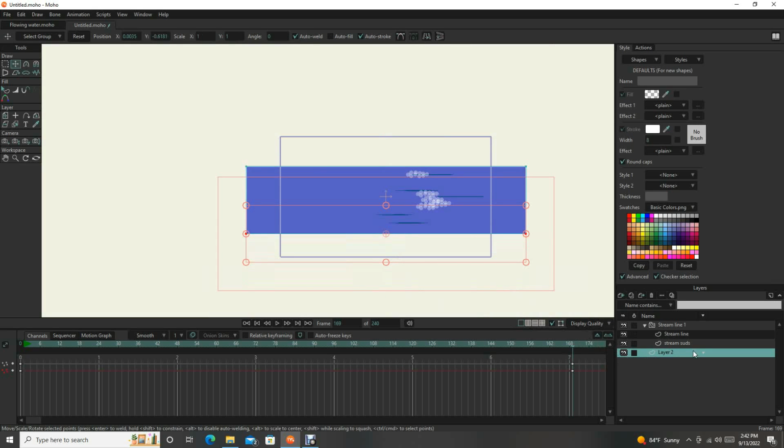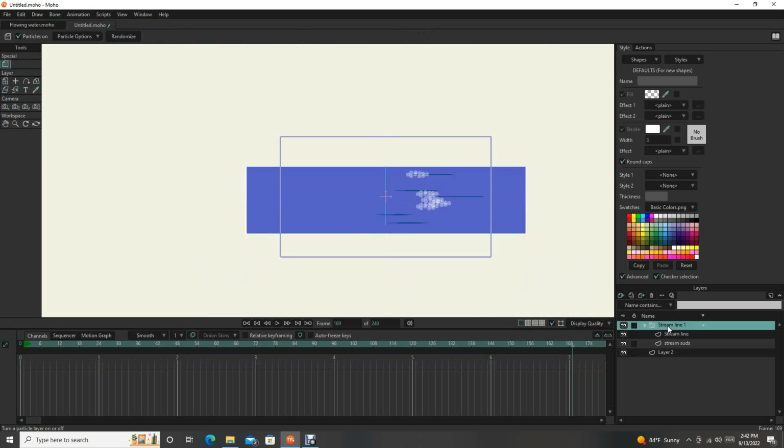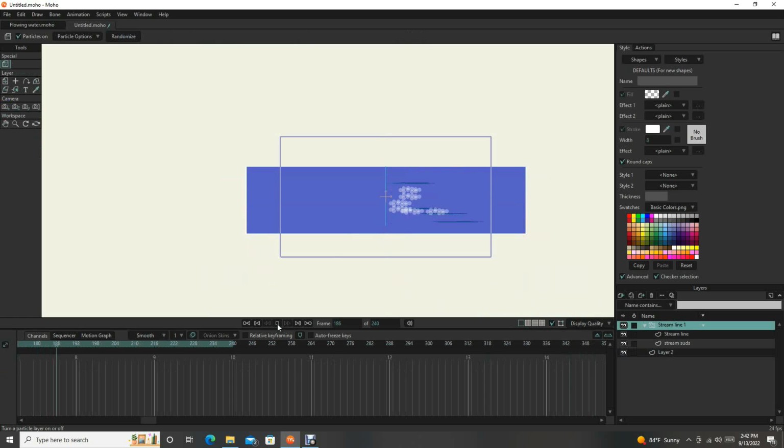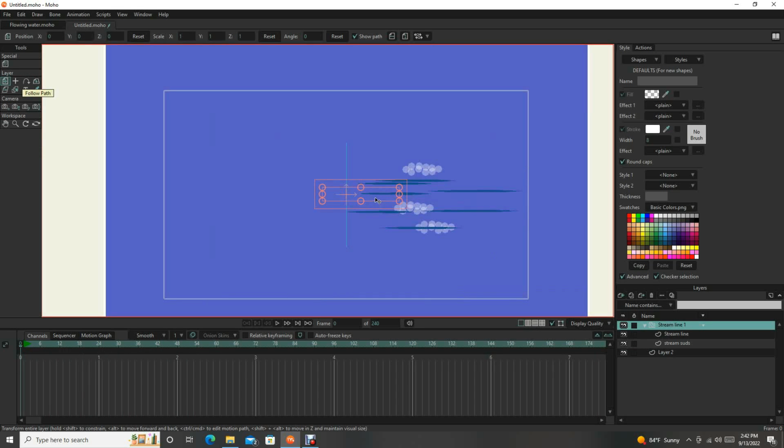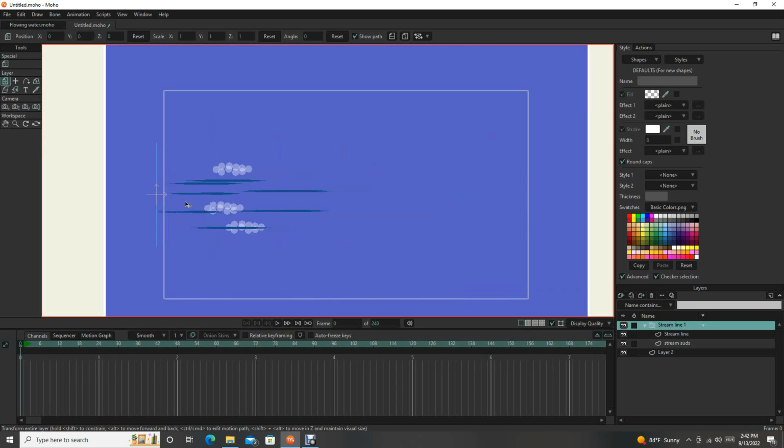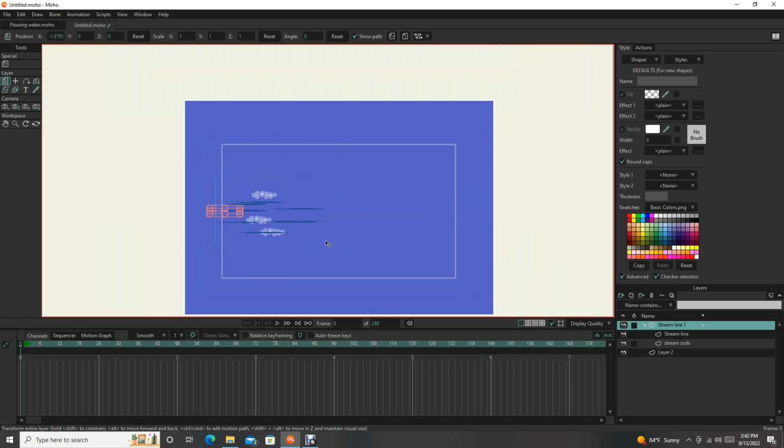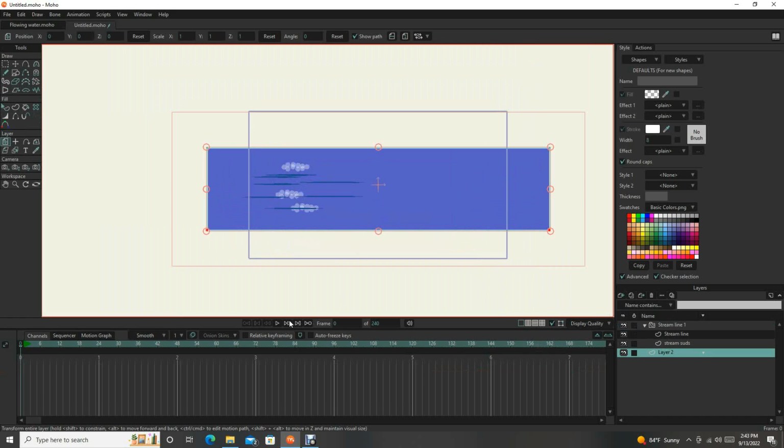So here's something to think about. Where is this starting? Well, we have it starting in the middle. The good thing is you can move your particle layer, and we're going to just move it all the way to the left. So it's being generated at the very beginning of the stream. All right, so this is our stream.